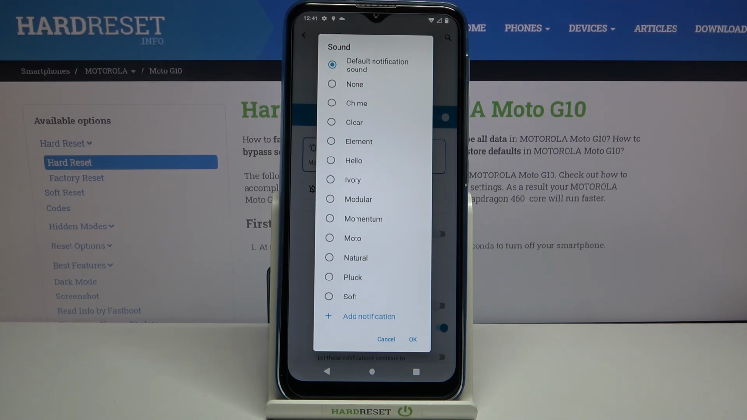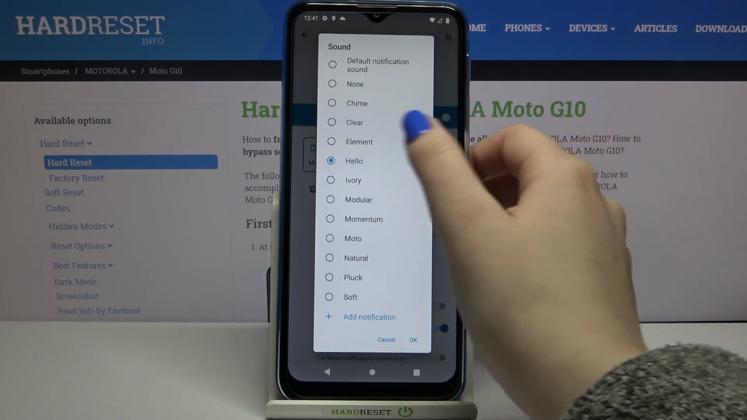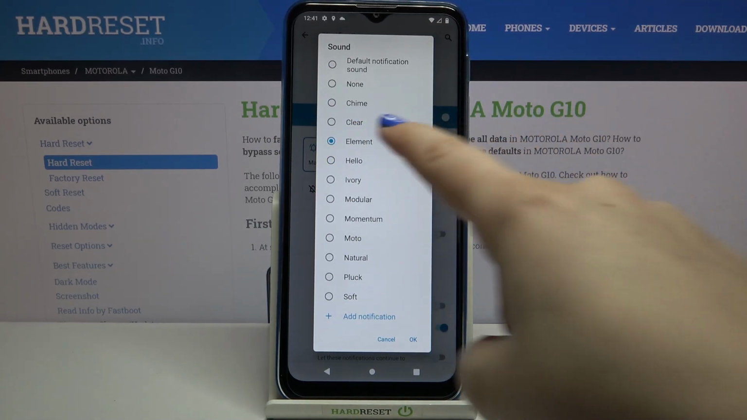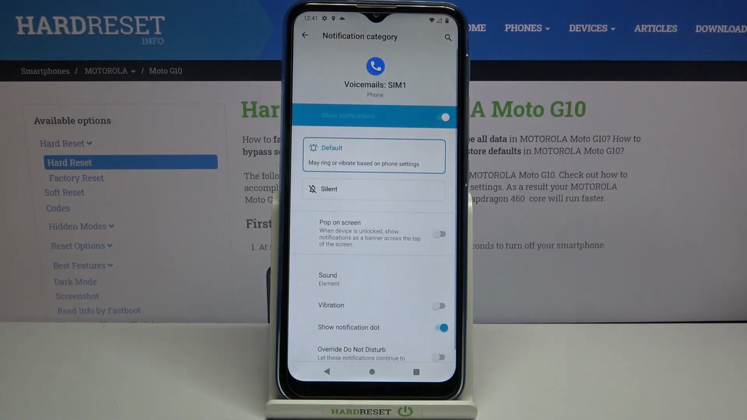But let me pick something from the defaultly installed ones, and all you have to do in order to listen how the particular one sounds, simply tap on it. And if you're happy with your choice, just make sure that it is marked and confirm it with OK. As you can see, it is immediately changed and applied, so it means that your device from now on will use the chosen notification sound to actually notify you about any voicemail messages.